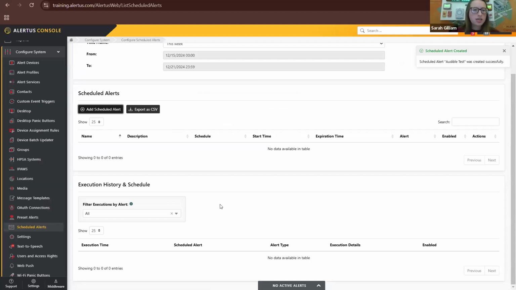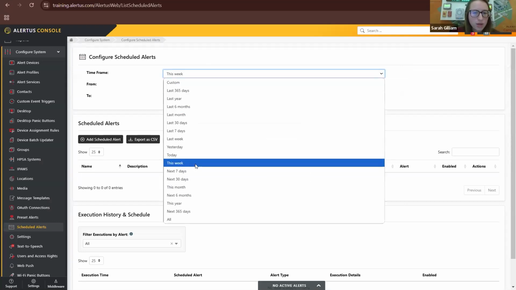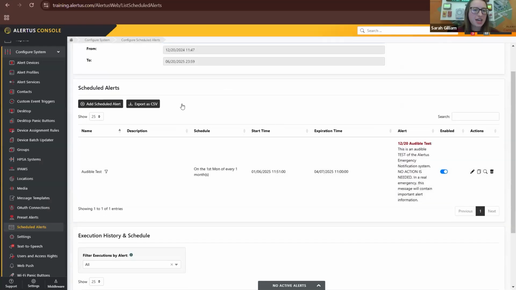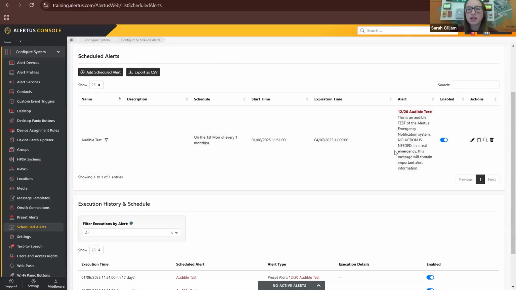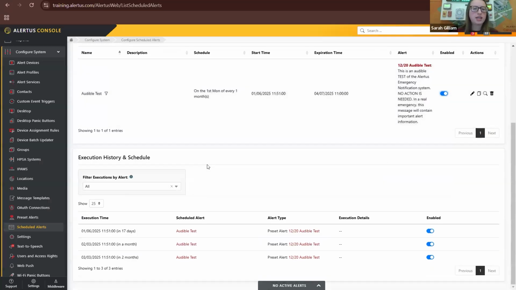And then you can also see them here. I'm just going to update my time frame. Instead of just looking at this week, I'm going to look at the next 6 months. So here's where I can see that I do have this Audible test that's scheduled. It's enabled to continue going out, but you can also turn it off at any time if you needed. Here you can also see the next executions that I have scheduled, so I can see exactly when that Audible test is going to be run.